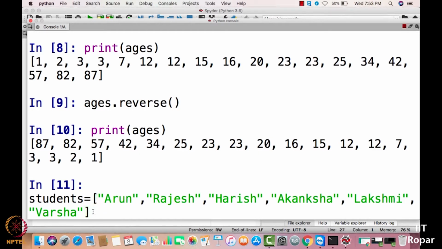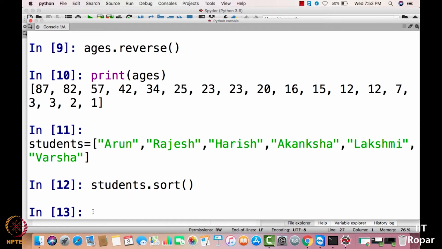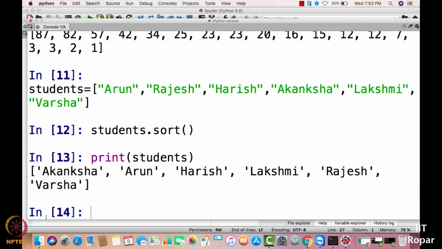Are they first sorted? I don't think so. I had just randomly entered the names. See, why do I sort them? Because that's how generally we store, right? In academic records, in an alphabetical order, they'll be arranged, and that is called the attendance order. So let me sort them. We have just now learned how to sort. We'll apply the technique. Students.sort. So they would have been sorted. So let us print students. Yeah, they have been sorted. Akanksha, Arun, Harish, Lakshmi, Rajesh, Varsha.